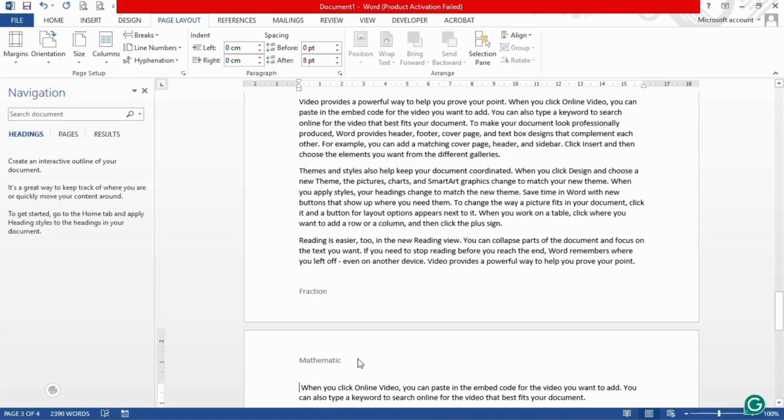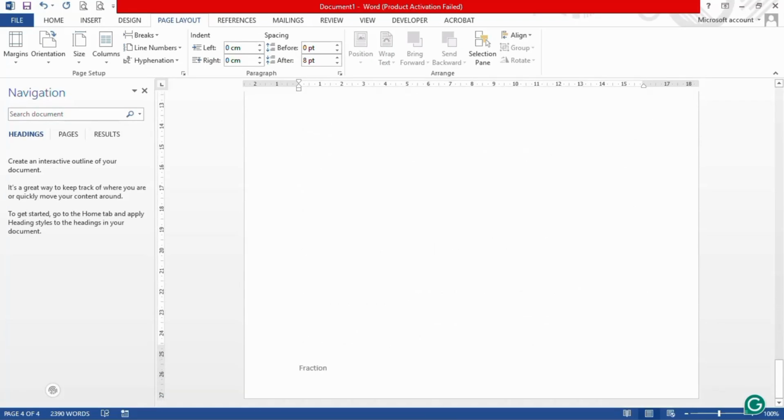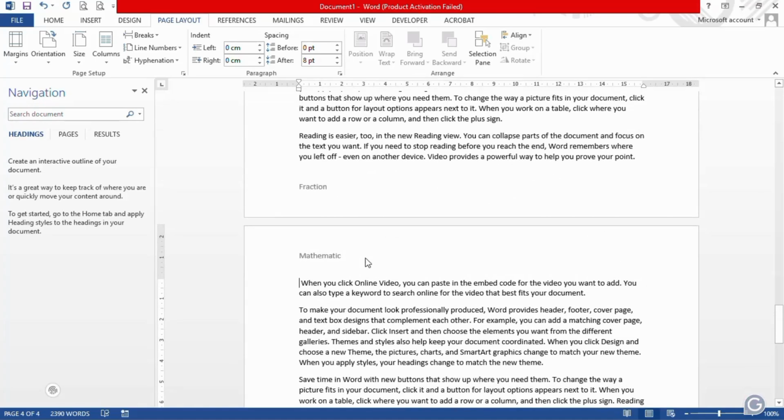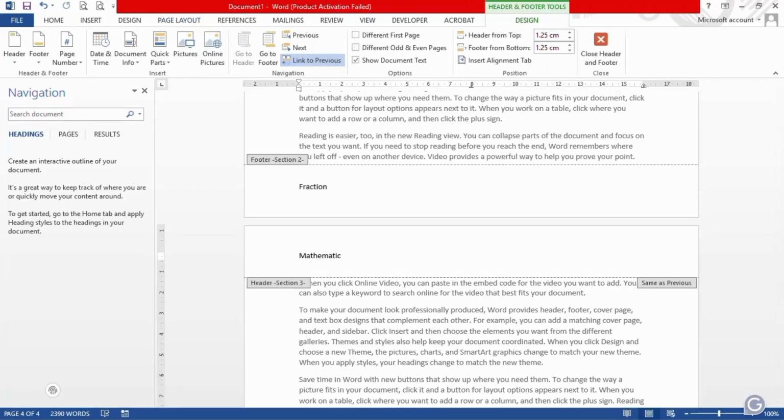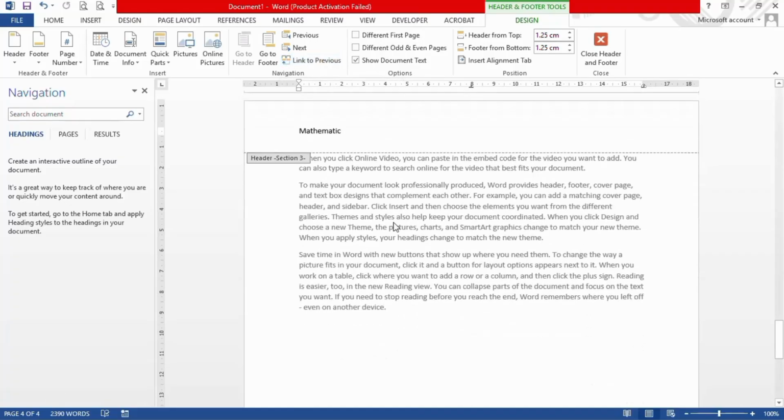Can you see? So now you double click on this mathematics. Don't forget, we are now on page 4. Just as we did in the previous one, where the next page is page 2, the section that I break is on page 3, and now I'm on page 4. So you double click on the header area of the new page, which is page 4. Can you see? So you click Link to Previous again.